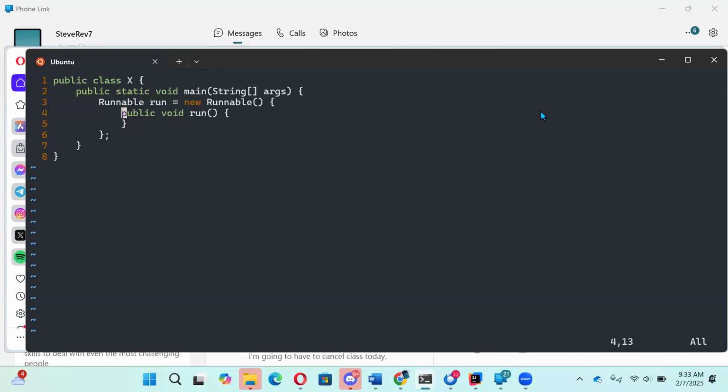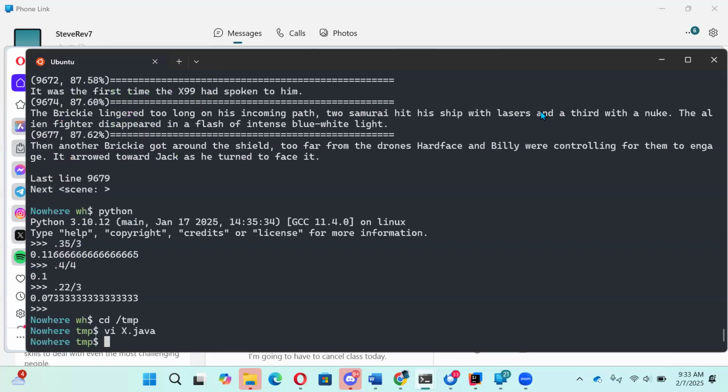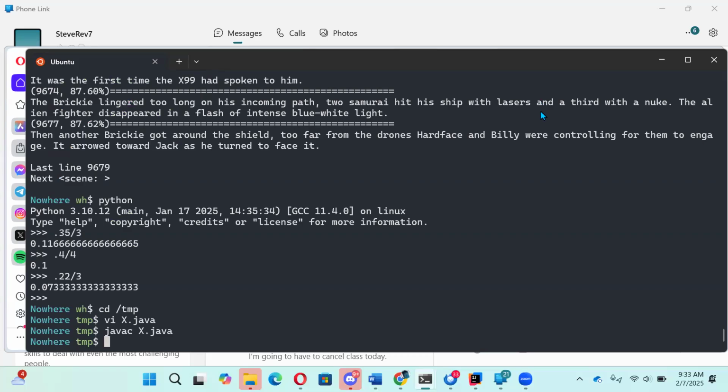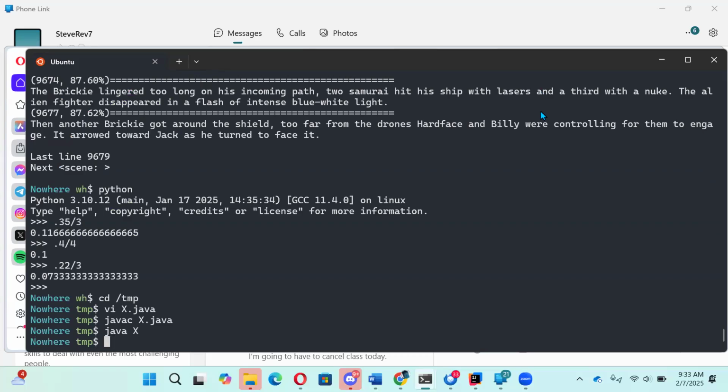Now, if I want to, I can put an @Override on there. And then inside it, I can do something. So one of the things I can do is print something. Now if I compile and run this program, what happens? Nothing.